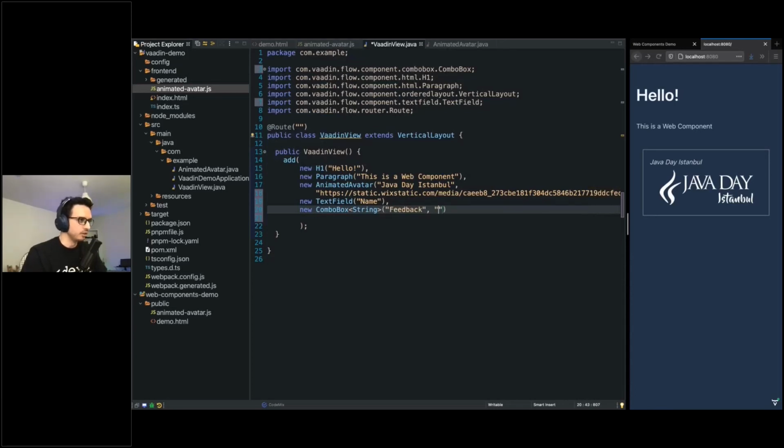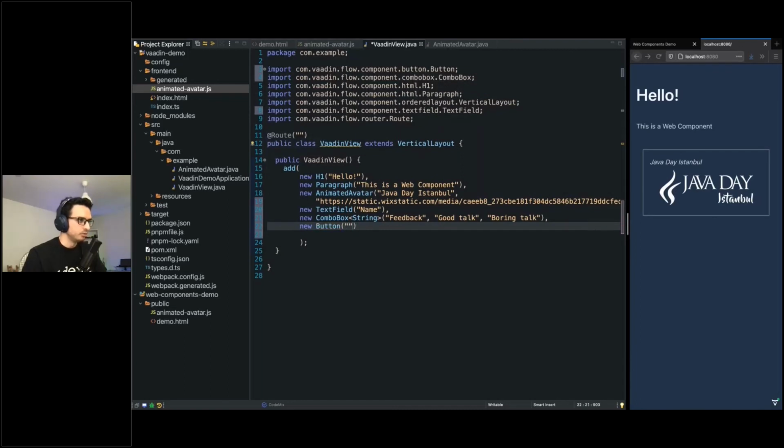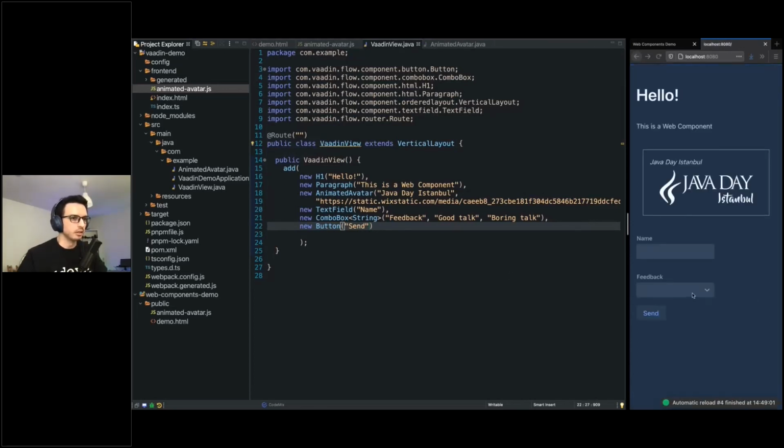And the options are, let's say this is a good talk, but maybe it's actually a bad talk or boring, very boring talk. So let's offer that option too. And let's create a Vaadin button to send that feedback. I should be able to see that in the browser. Okay, are the options there? Yes, thank you. Very nice.